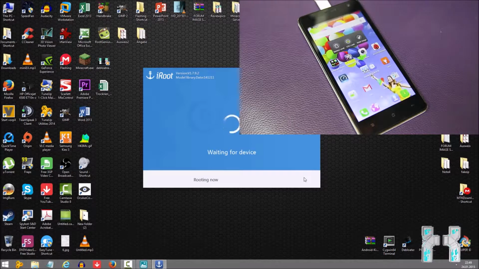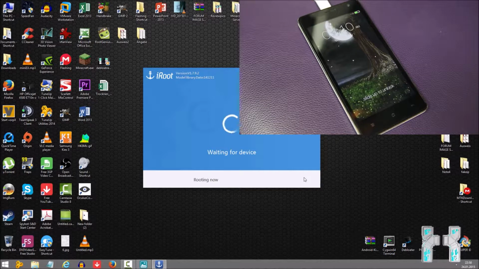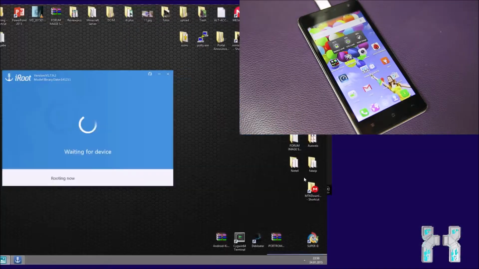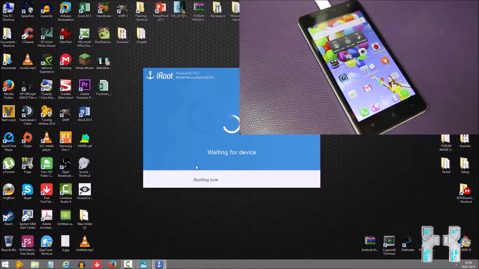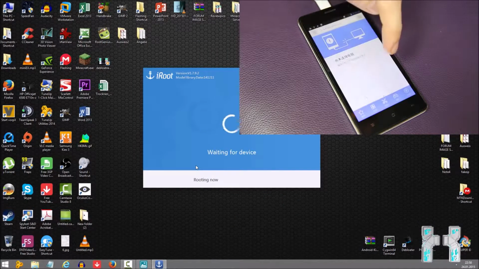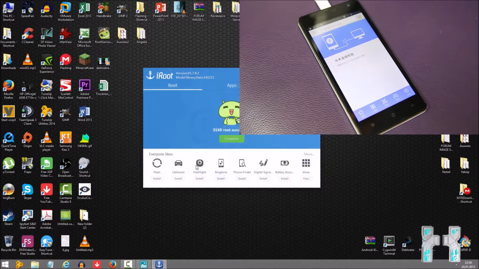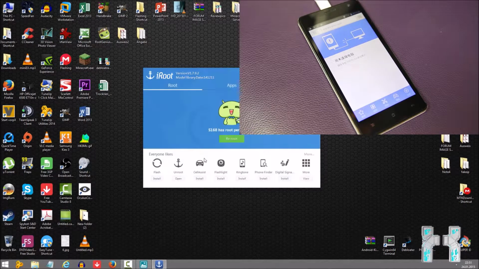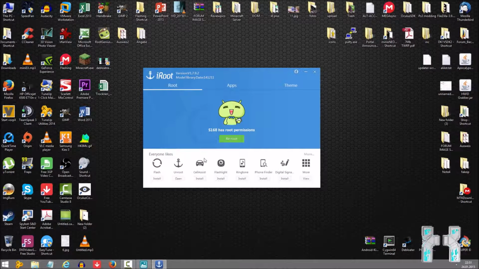Alright guys, after the last reboot you should be back in Android and you should see waiting for the device on the screen. Now you have to unlock the screen, otherwise you will see waiting for the device for a very long time. Also you will get a message here granting root shell access for the ADB shell. Be sure to grant root shell access because otherwise you maybe will get failed. And here you can see now S168 has root permissions, so the root was successful.